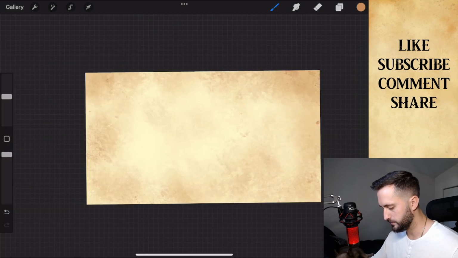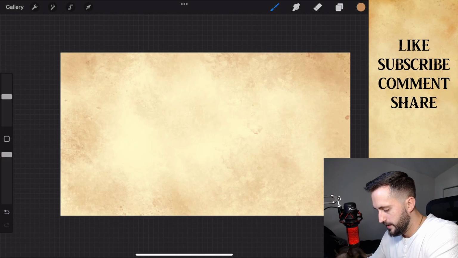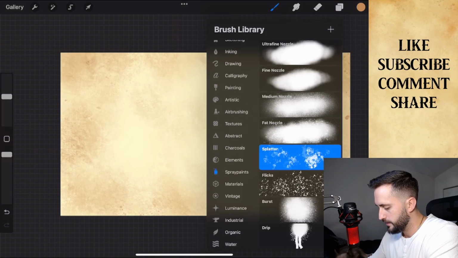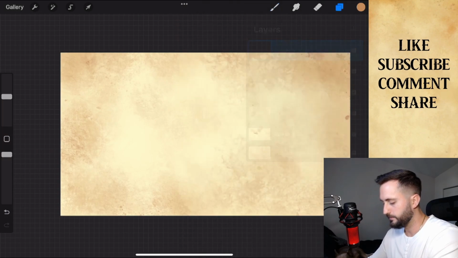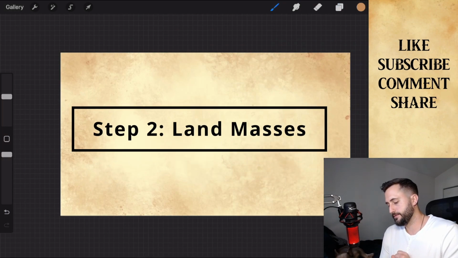So, super simple, super basic, right? So that can be our basis for our canvas that we're working with. All right, so next step, we're gonna do the layout of the region, the continent, whatever it is that you're doing.